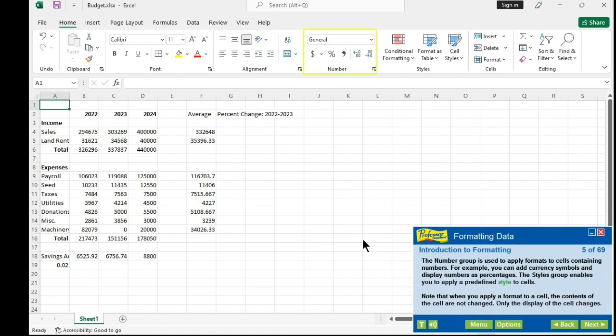The Number group is used to apply formats to cells containing numbers. For example, you can add currency symbols and display numbers as percentages. The Styles group enables you to apply a predefined style to cells. Note that when you apply a format to a cell, the contents of the cell are not changed. Only the display of the cell changes.